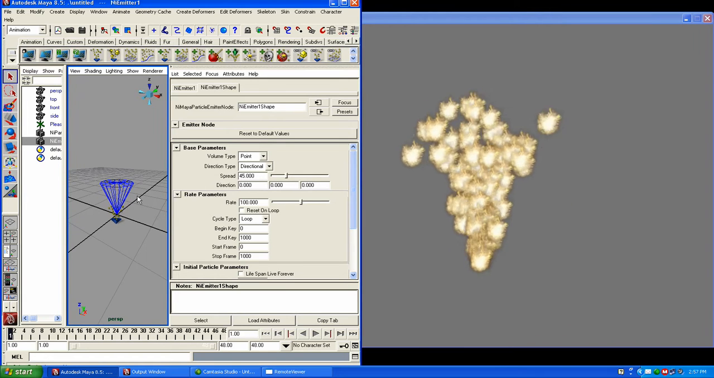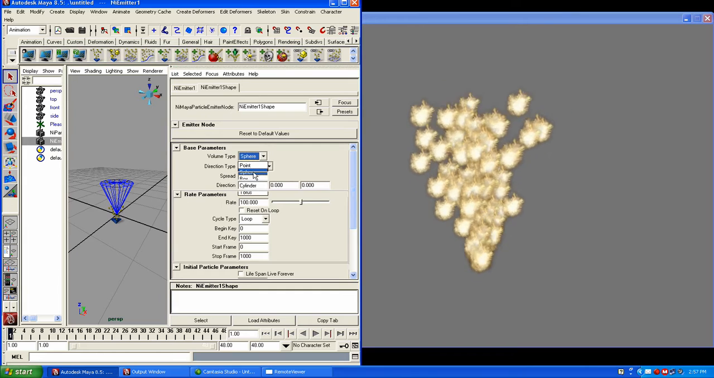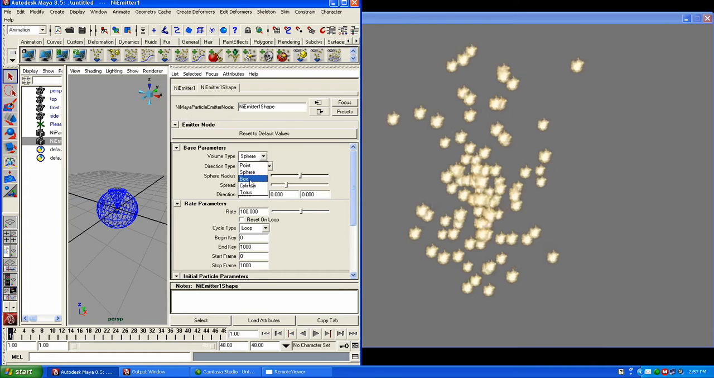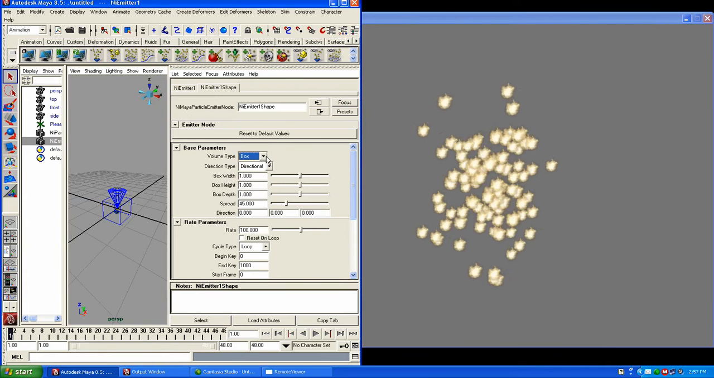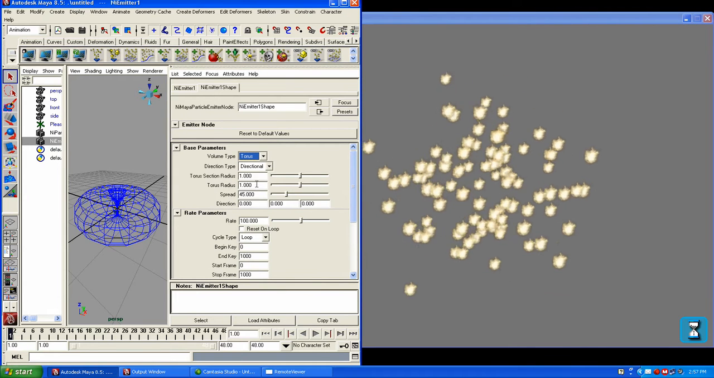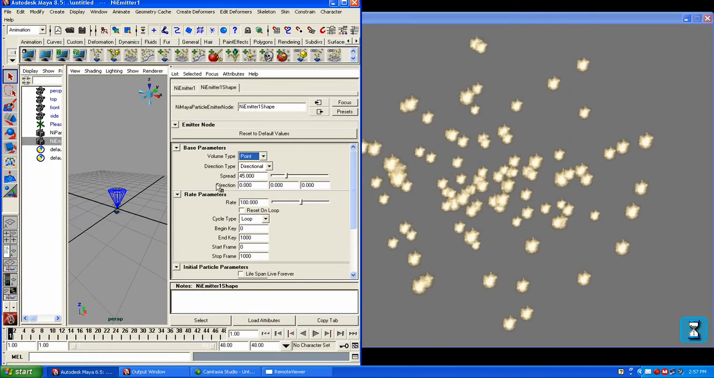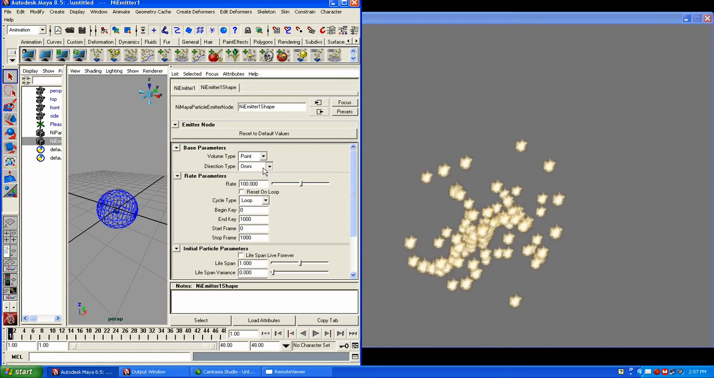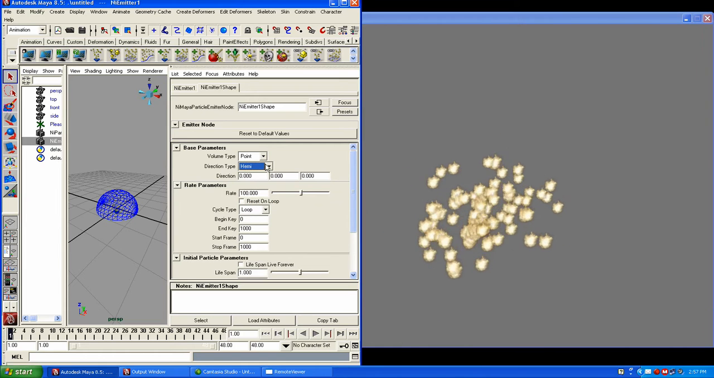This first one is volume type. Right now I have this all just emitting from a point, but if you want these to emit from inside of a sphere, you can set that in there. We also have box, cylinder, and torus, all as different volume emission types. After that, you can choose how you want it to emit. We have directional, omni, which is going to emit in every direction, or hemispherical.